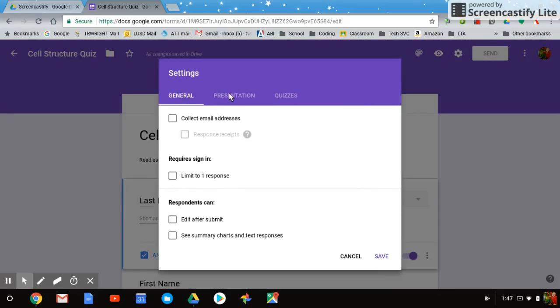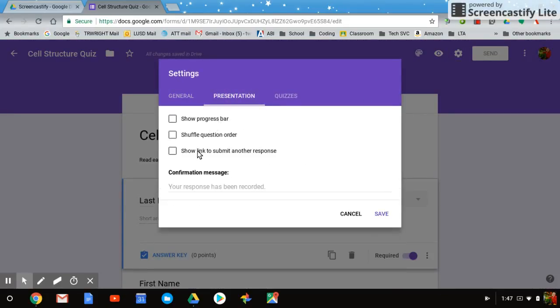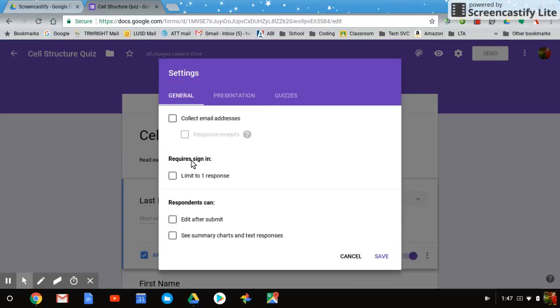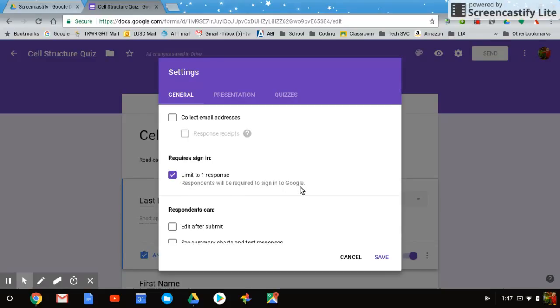Also, on presentation, how does it look? Do you want a progress bar? All these things are typical with the forms if you've used the forms before. You can collect their email address as it comes in. You can limit it to one response. I'm not going to do that right now, but if you do that, what it does is it requires them to be signed into Google.